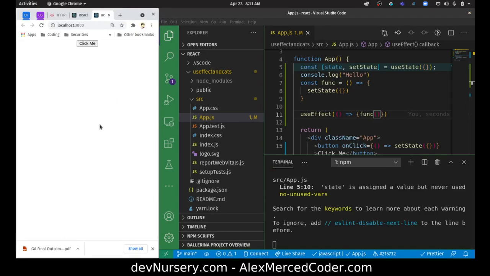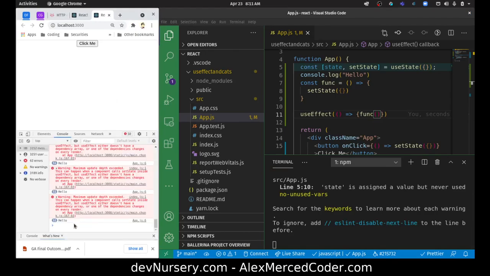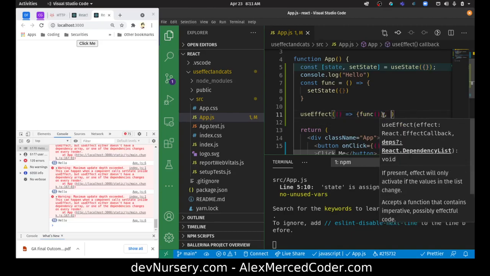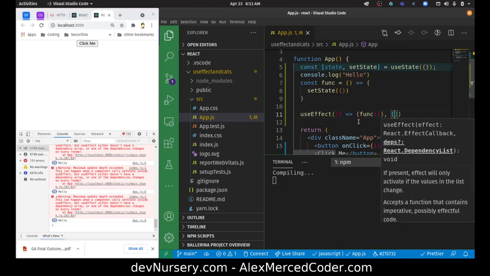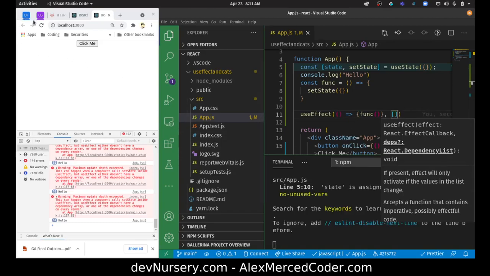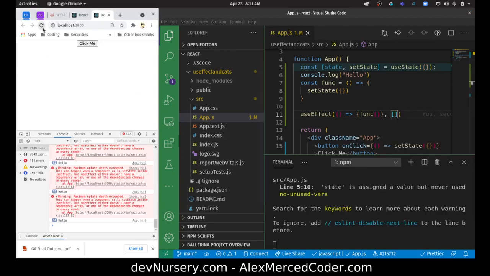Okay, now let me open up the DevTools. It's still happening. Oh yeah, I know why. Okay, so the first argument is the function. So this is the function that's going to run, but then the second argument has to be, when does it rerun? So I have to pass in that second argument. Okay, and that second argument is an empty array. So we'll start off with an empty array.